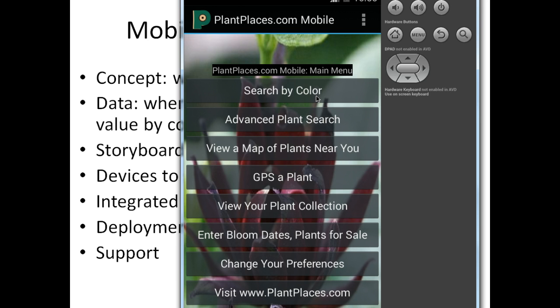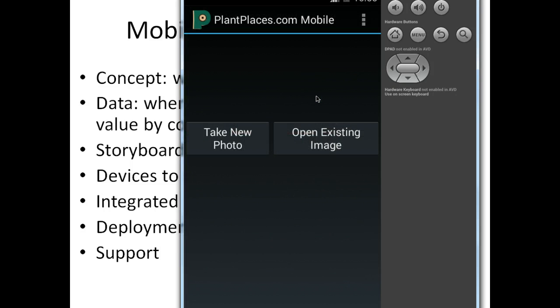So from a usability standpoint, I probably shouldn't have this first menu. I should take the user directly to the search by color. Also, most of the time, the user is going to want to search by color using the phone's camera, not necessarily using a gallery. So I should probably also take them right to the Take New Photo page.